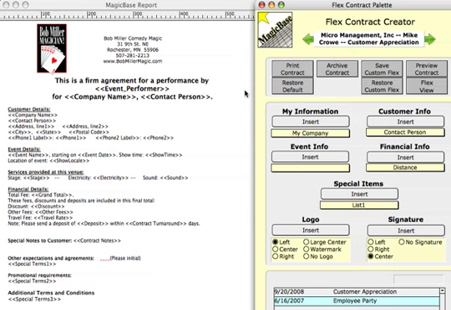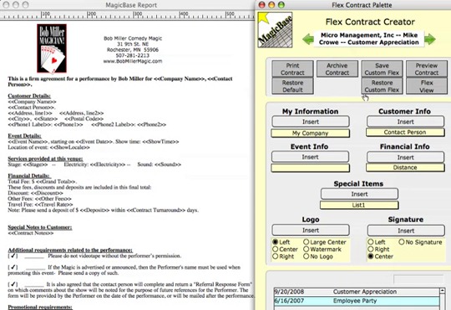Now currently I have the default contract selected here, but I don't want to use that one. I want to use my custom Flex contract, so I'll choose Custom Flex. And now you see I've got the contract that I actually created in a word processor, and I pasted it in here, so this is just the way that I want it to look.